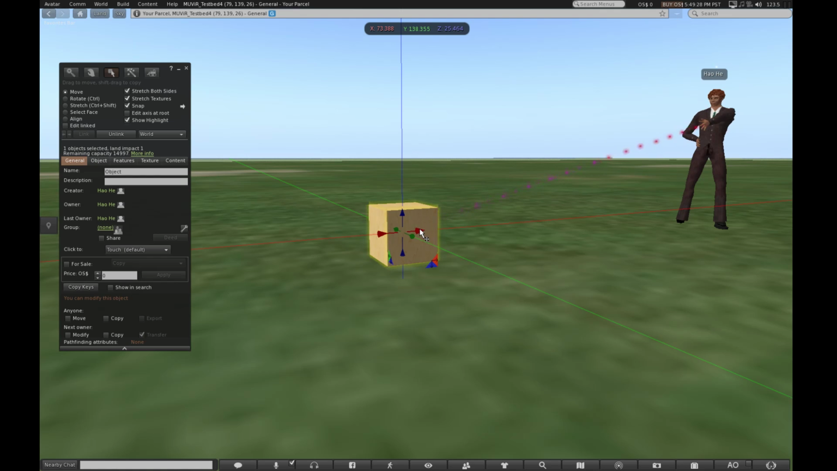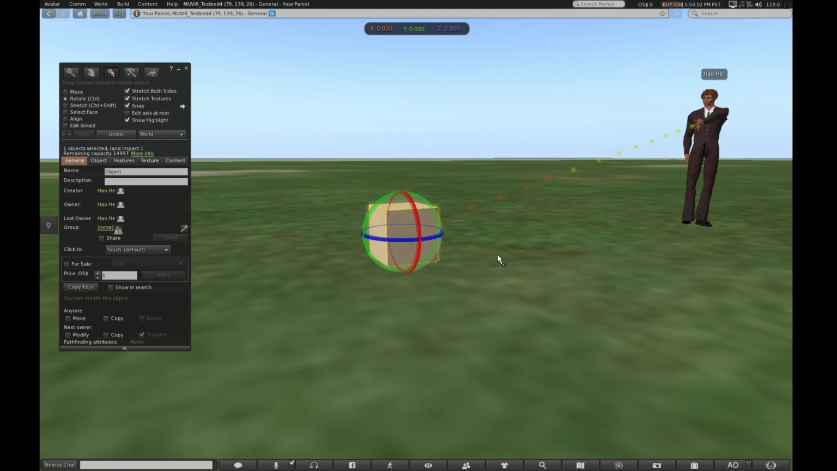Next, we learn how to rotate an object. To do the rotating, we need to press and hold the control button on the keyboard. Please do it. If you keep holding the control button, you will see three circles with red, green, and blue colors surrounding the object. But if you release the control button, these circles will disappear immediately. So let's press and hold the control button again.